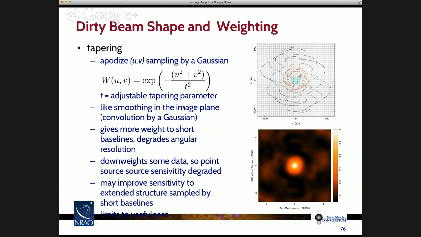So if you're multiplying by a Gaussian in the UV plane, then that's the same as convolving by a Gaussian in the image plane. So it's a form of smoothing. And what it does is it downweights the long baselines and gives more weight to the short baselines. So you degrade angular resolution. It also downweights the data at long baselines, so your point source sensitivity is downgraded. However, it does potentially improve your sensitivity to extended structure, which is sampled only by the short baselines.